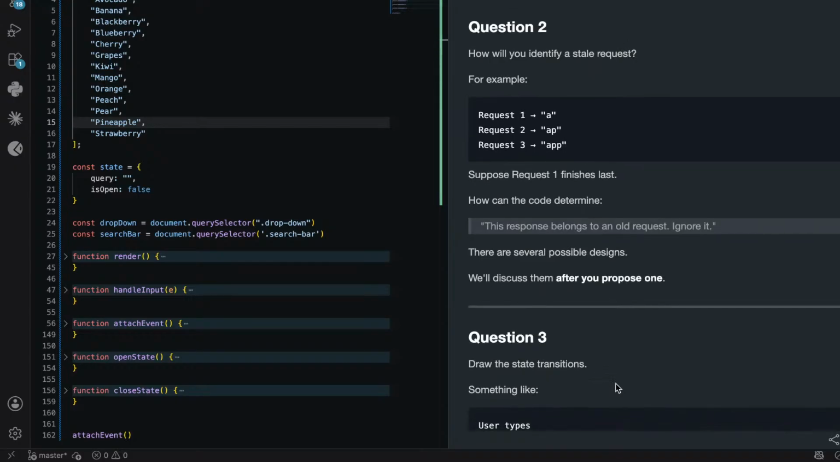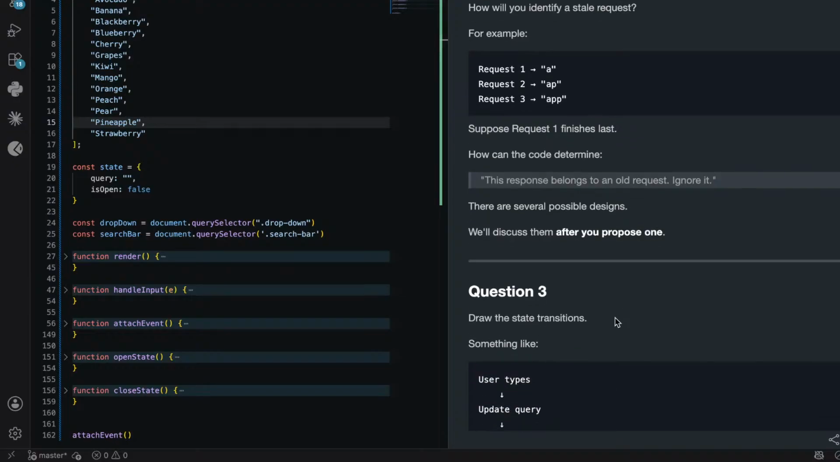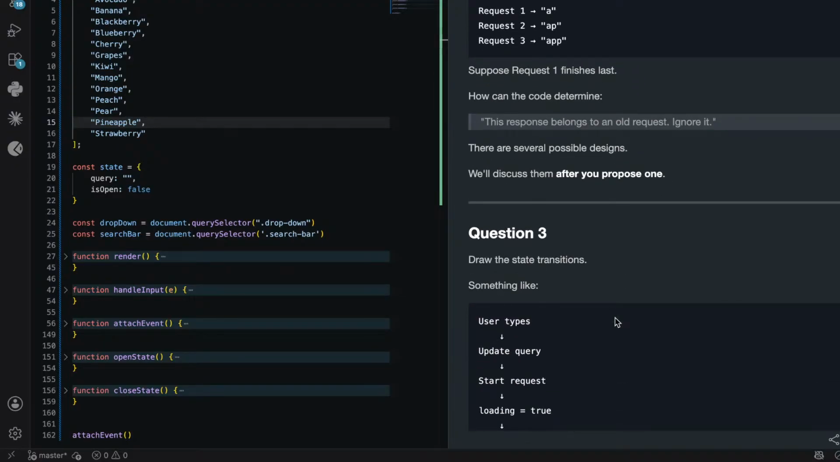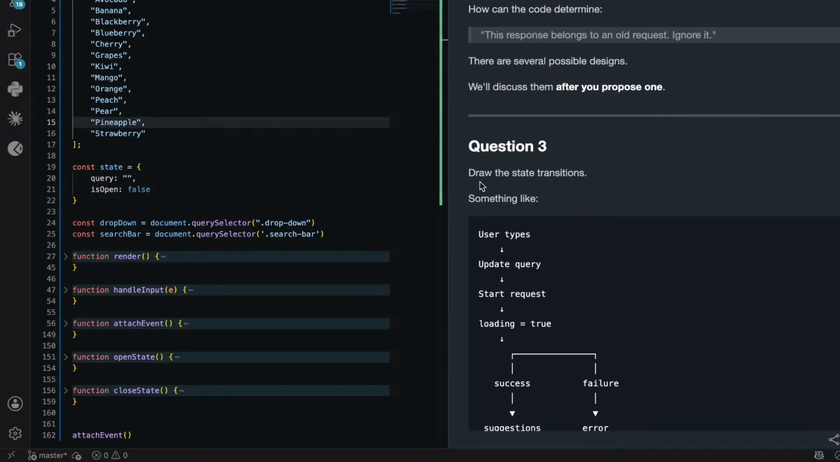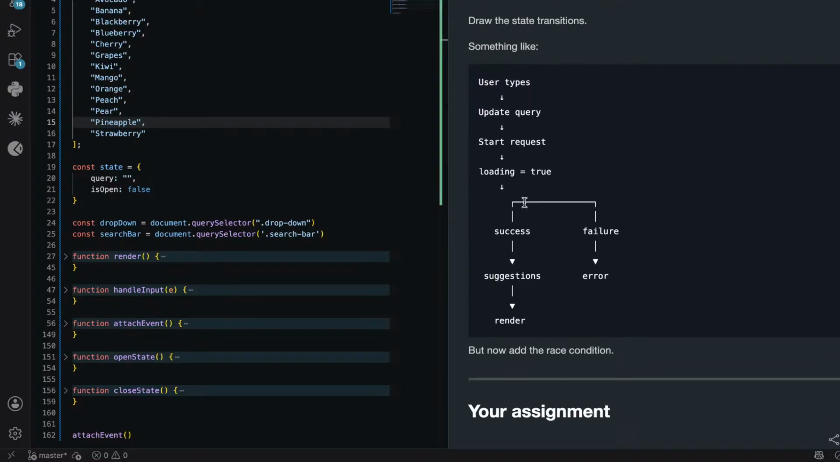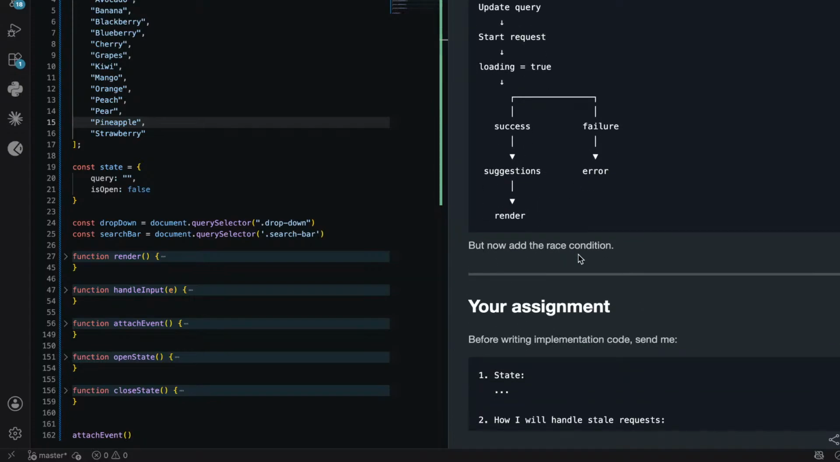There are multiple design patterns, and I didn't know about them and am not aware of those patterns. So we have to research and understand what the different patterns are and how we are going to figure those out. Question 3. Draw the state transition: user types, update query, start request, loading true, success or failure, suggestion or error, render. But now add the race conditions.